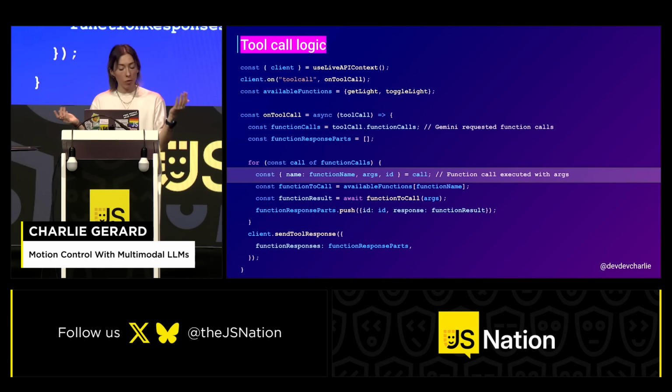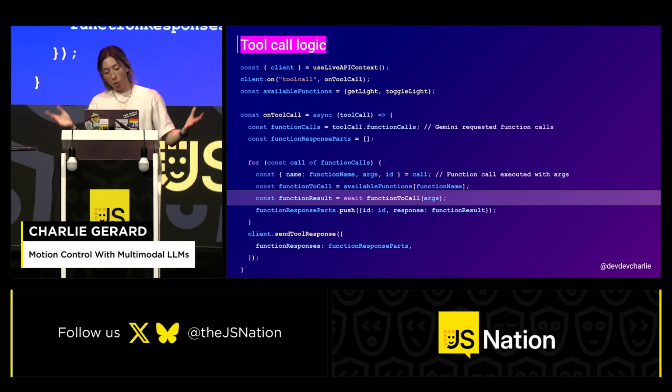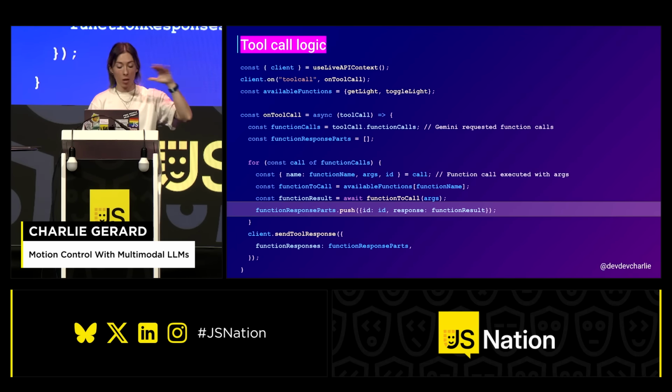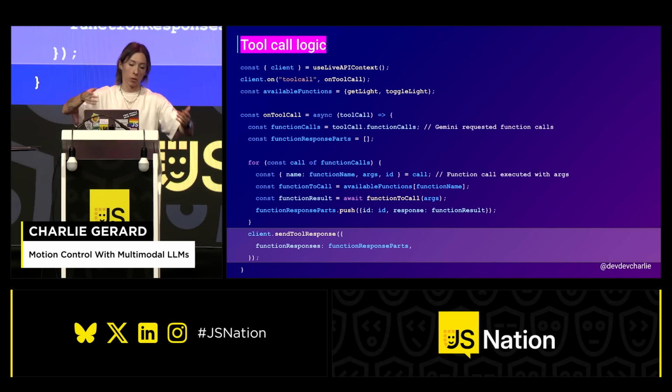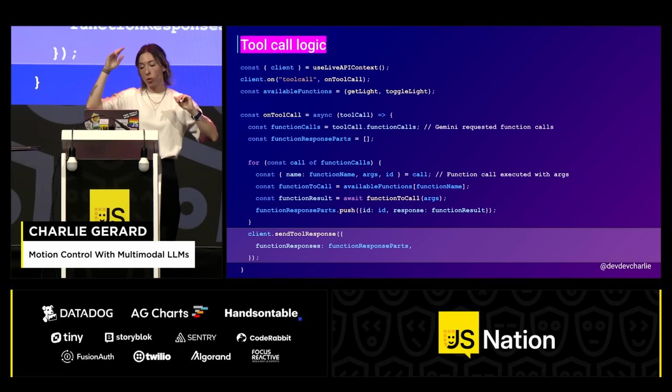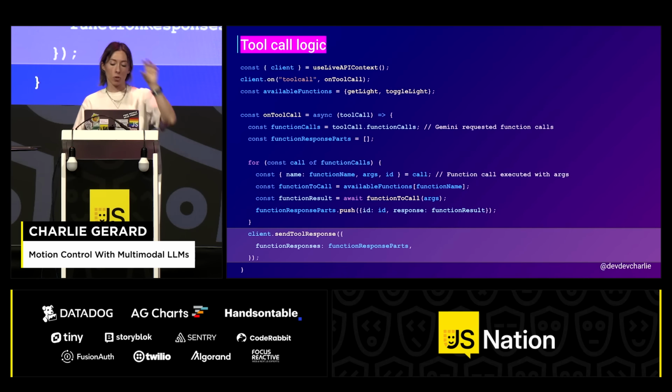So here, I just loop through the function calls. I extract the name, the arguments, the ID. I just call the function that it thinks should be the first based on the prompt again, and I'm pushing the response in the array, and then it sends the tool response. You don't necessarily have to understand exactly what is happening here. You just have to understand that the AI will figure out on its own which function to call at what time and how to pass the response to the other one based on the schema that I provided.